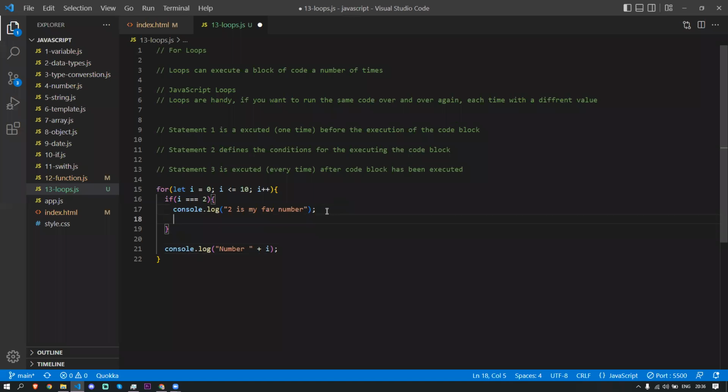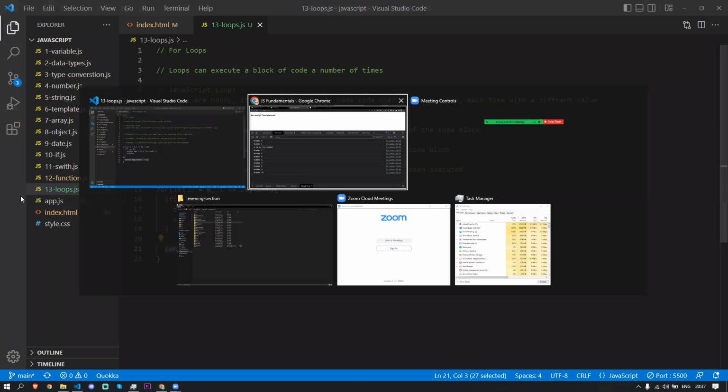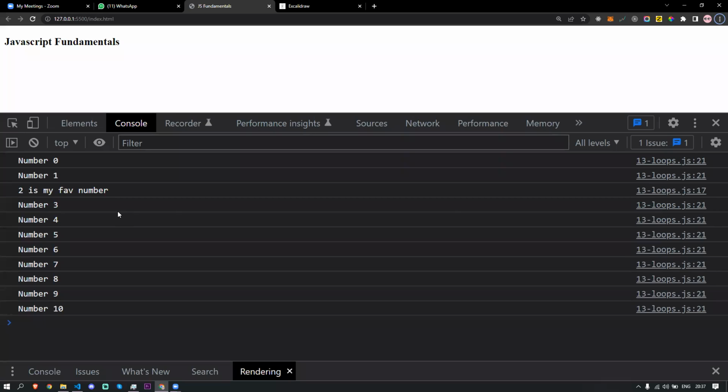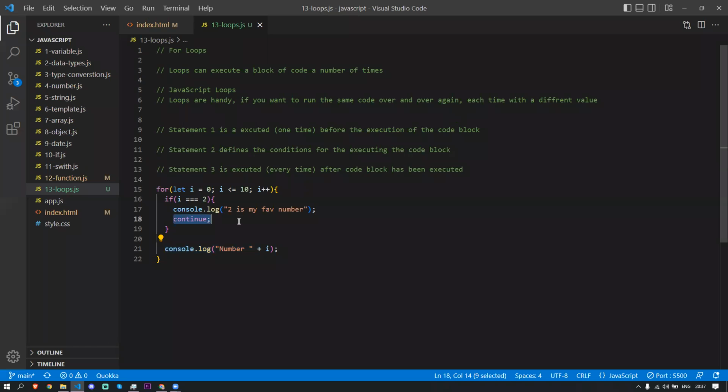You should give the continue keyword here. What this continue keyword does when i is 2 is that it checks this statement only, and after that it runs continuously. So now we should not get the 2 here. Basically, we continue this block of code.